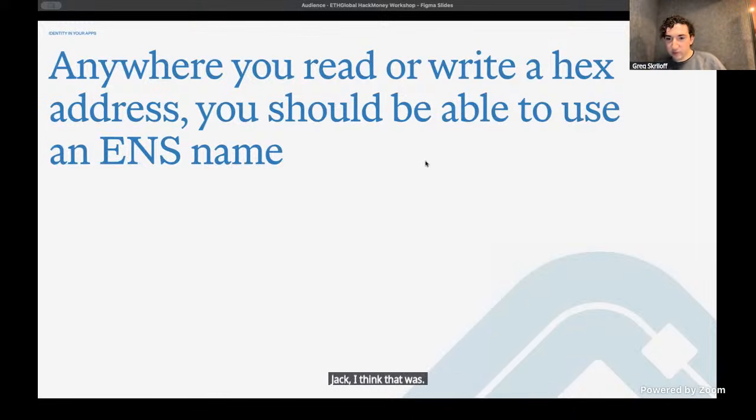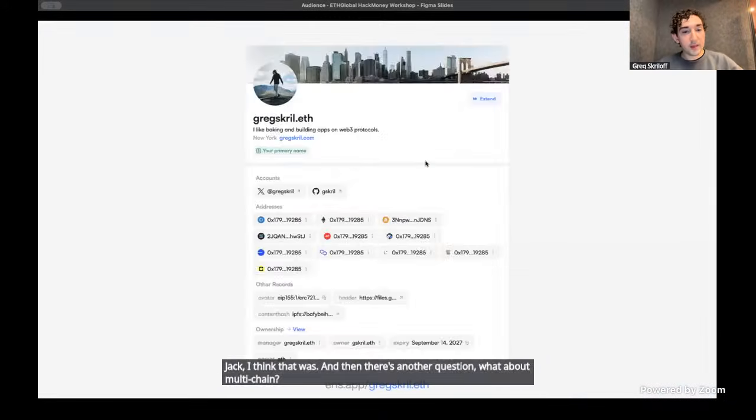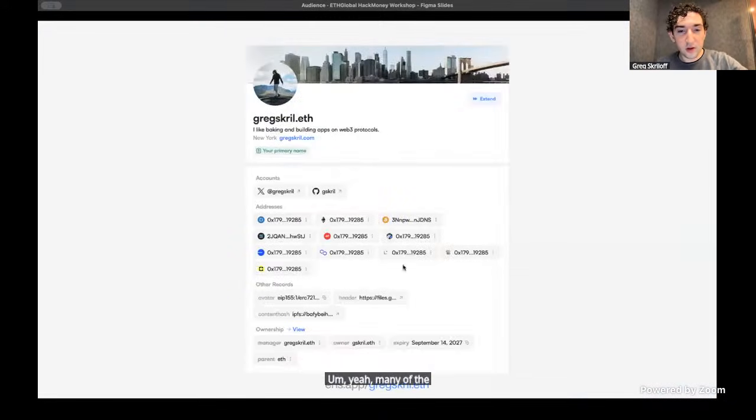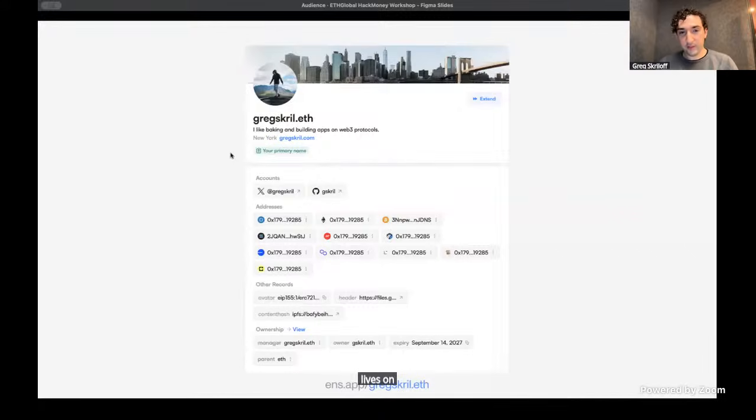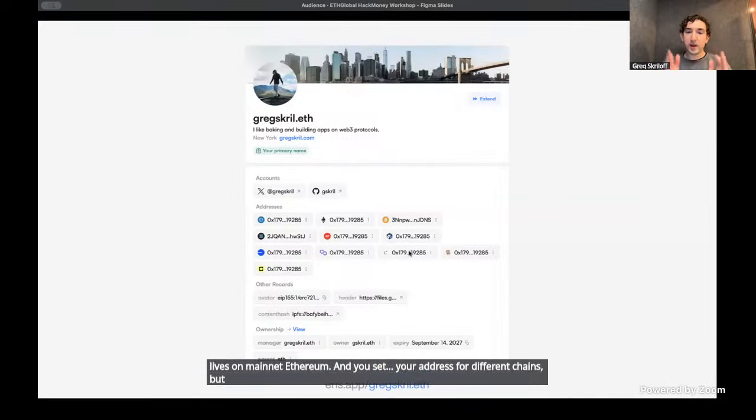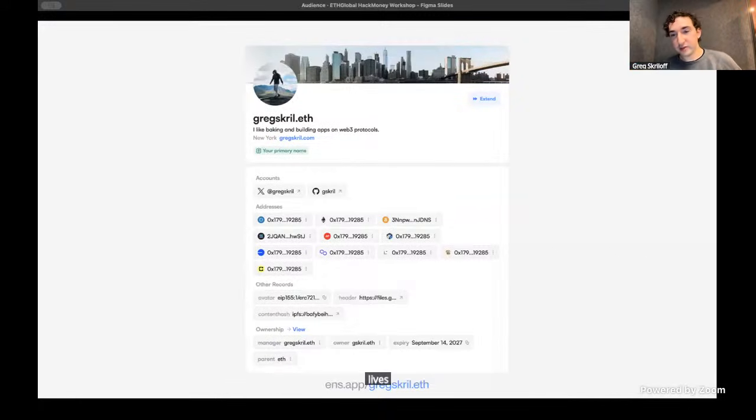And then there's another question, what about multi-chain? Yeah, many of the addresses here are in multiple chains. So the name by default, a .eth name, lives on mainnet Ethereum. And you set your address for different chains, but still on L1. So L1 is where your data lives, and it can point to data on other chains.